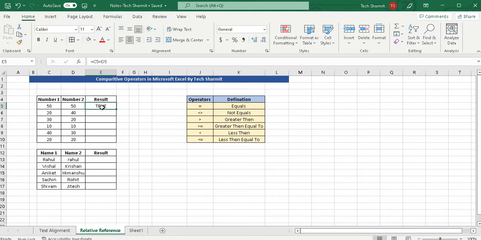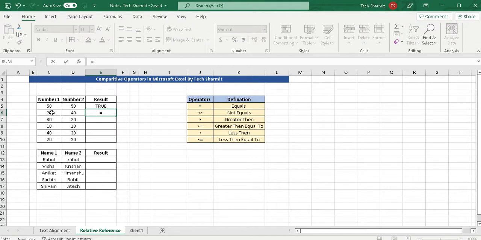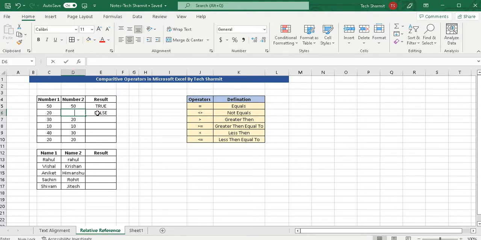Right now it is returning true because these two numbers are equal, and we are checking whether these two cells are equal or not. If we use the same formula for these numbers, let's see what the output will be. So equals, for starting the formula, select the cell. Equals to, for comparing the equal values, then select the second cell and press enter. So it returns false because these two values are not equal. Okay, so this is all about the equals to operator.